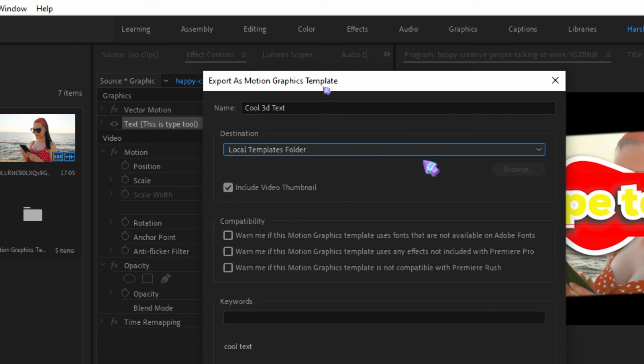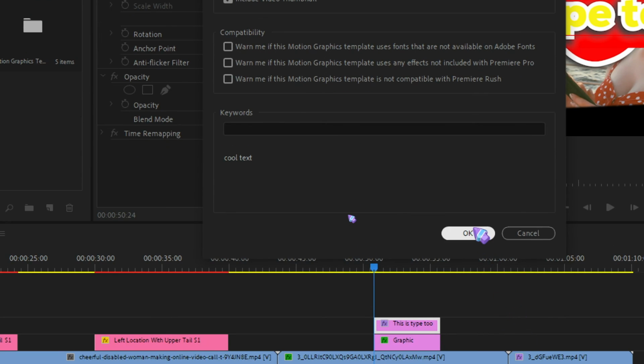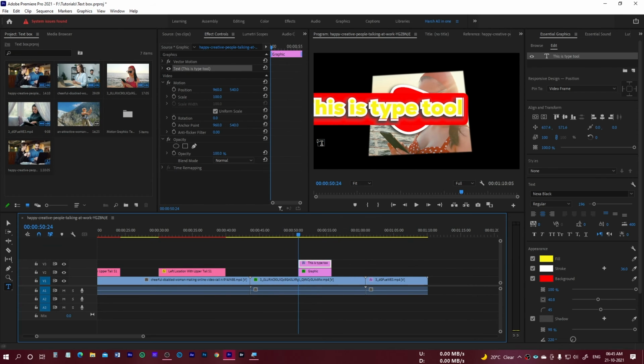Okay, and I can choose the local template folder or local drive. So if you want to save it on your PC, you can choose that as well. So I'll just press OK, and this process would take some time.